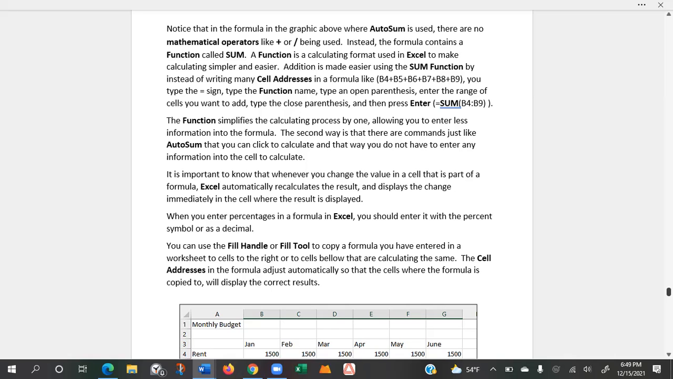Parenthesis. So that's if you write it. You can write the formula yourself using the SUM function, but you don't have to write it. But we are going to practice writing it continually. Simplifies.